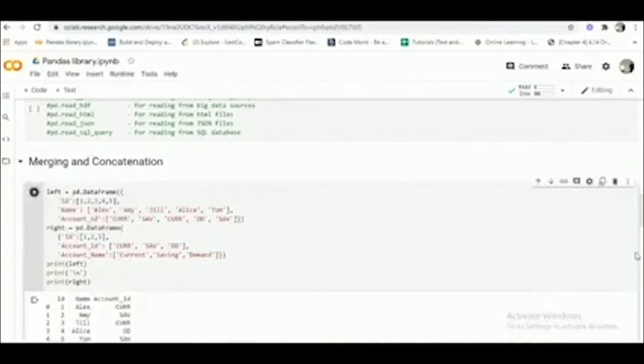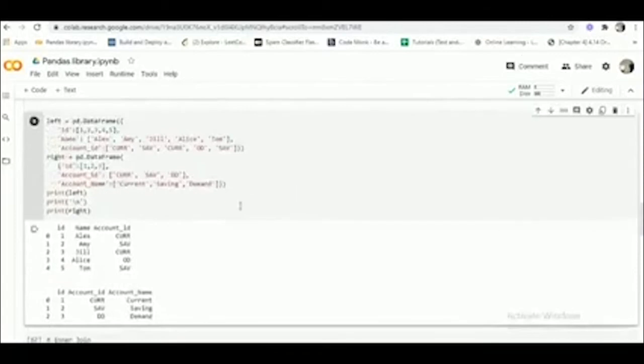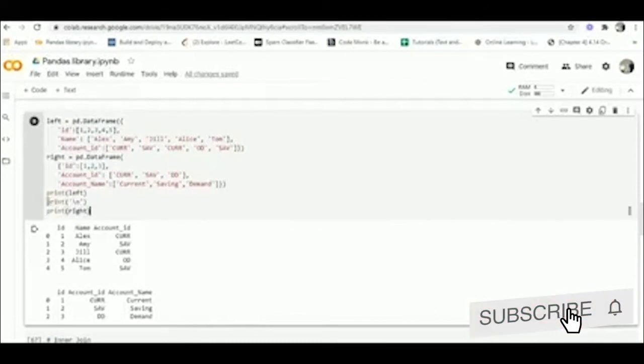If I run this, I am printing left and right separately. I got output like this. For the left data frame, id, name, account id are the column names, and these are the rows. For the right data frame, I got id, account id and account name as column names, and these are the rows.